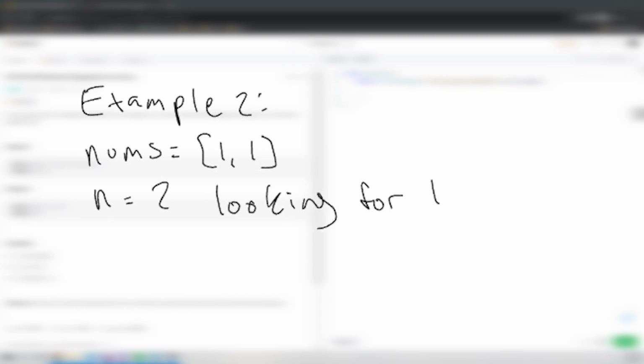All right, let's take a look at the other example. This example is really easy. We have a nums array equal to 1, 1. So here the length n is equal to 2, and we're just looking for 1 and 2. Obviously, we only have 1 here, so we're going to return an array with 2.